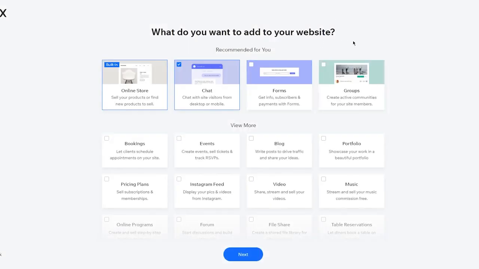Now, once you do that, what do you want to add to your website? These are the different features and widgets that are going to be added to your website. So first of all, this is the base setting. Online store. Sell your products or find new products to sell. It's going to give you the capability of selling products on your website. Then you have chat. I don't really need to explain this. It's, as it says, chatting. You can chat with site visitors from desktop or mobile.